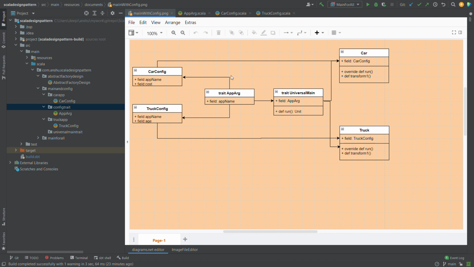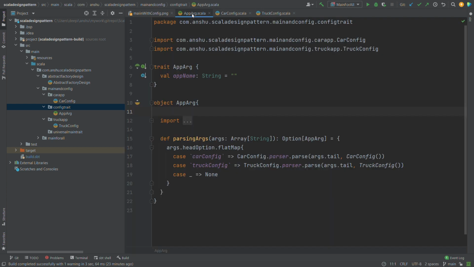In our previous video, we had implemented trait AppArc, which was extended to car config and truck config. In this video, we will be implementing universal main, which will be extended to car and truck, and we will be passing AppArc as a field, and we will define a run method that will run the particular class with a given config, which will be passed from the command line eventually. Now, before we get into further development, let's review what we have done till now.